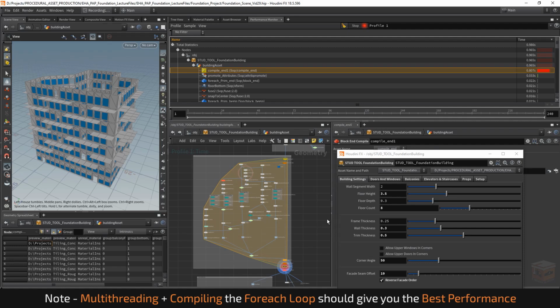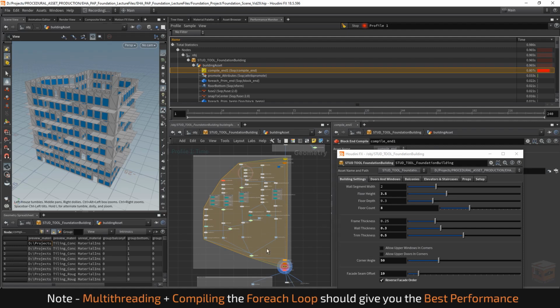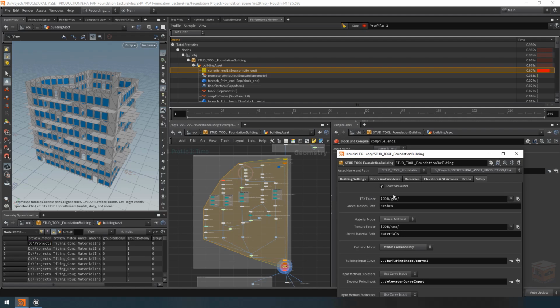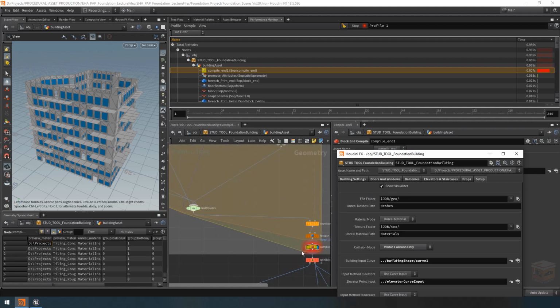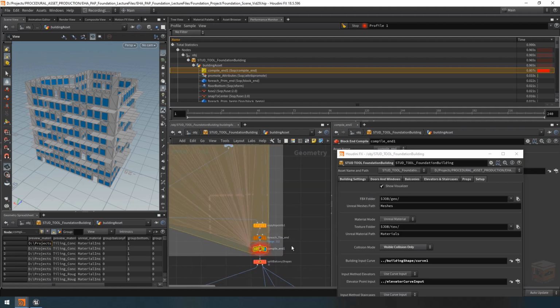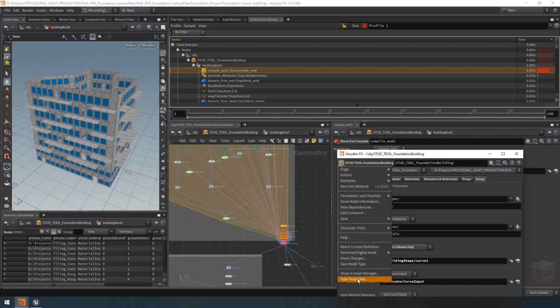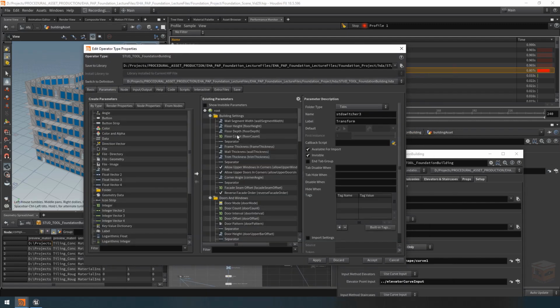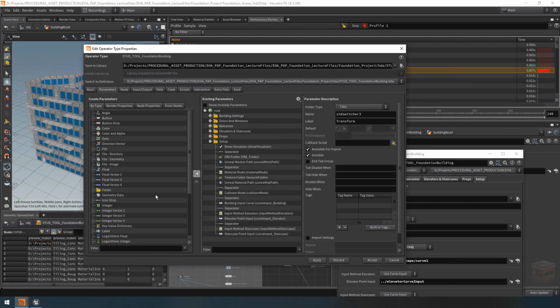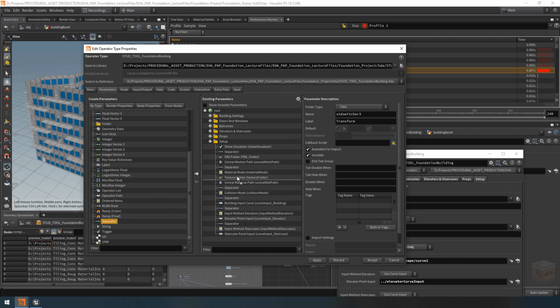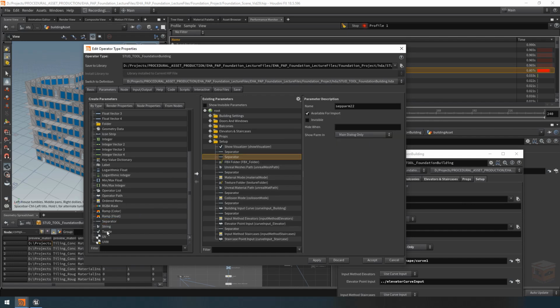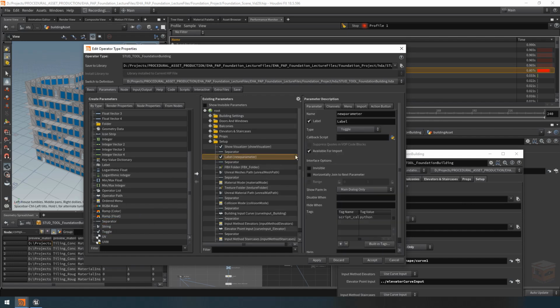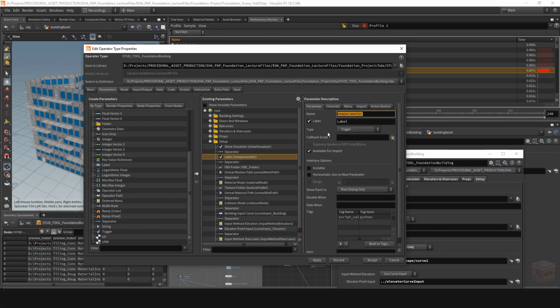So with this setup, let's actually hook up our compile system to the interface so we can turn it on or off over here instead of having to muck about with this node. Let me open up the type properties. Let's go to our parameters and I'm going to go to the setup tab in here. Let's just drop down a separator and a toggle. And let's call this one compile.